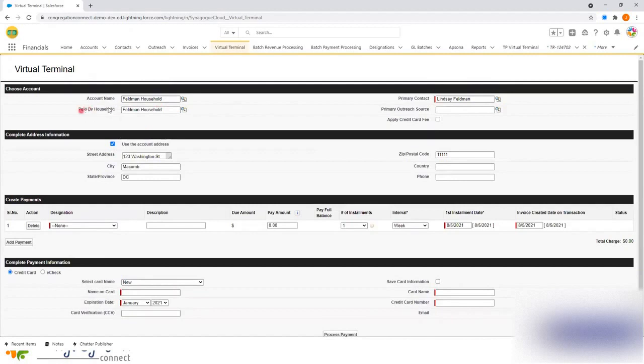So I have the paid by household as the Feldman household. Again, you could change this if it was paid by someone else. If you change the paid by household, then your primary contact is also going to change, as well as their payment information down here at the bottom. For this example, I'm keeping it as the Feldman household and the primary contact as Lindsay Feldman.